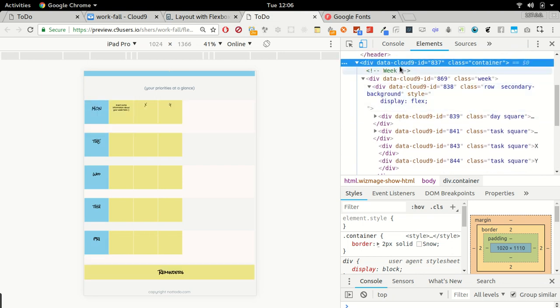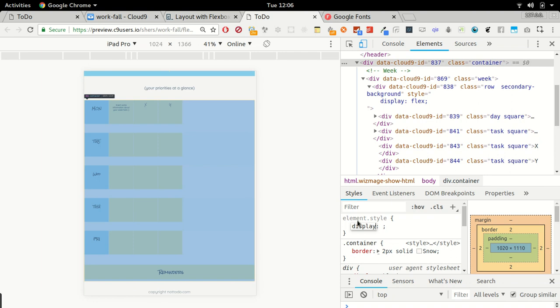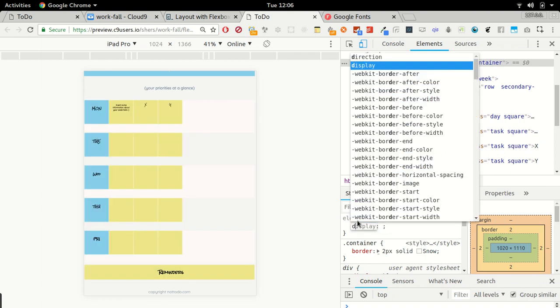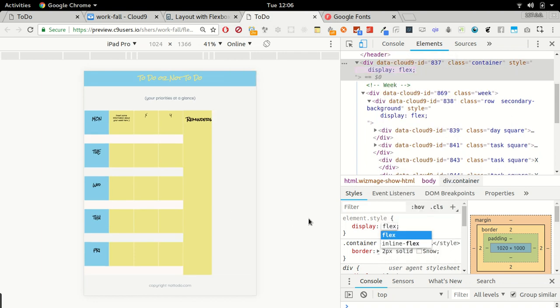Okay, now let's pick the container and give a styling of display flex. And like we said, the reminder should be on the right, so let's give it flex. Here we go. As you can see, the reminder went straight next to the week. It's because they are children, and they go in the horizontal.